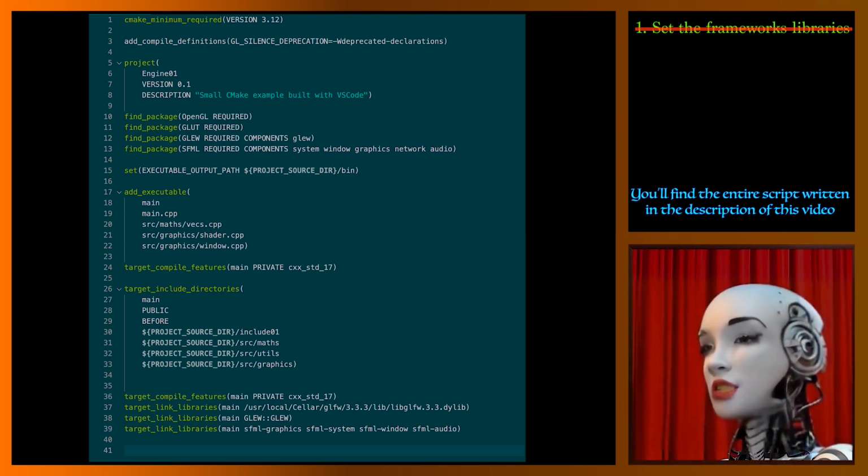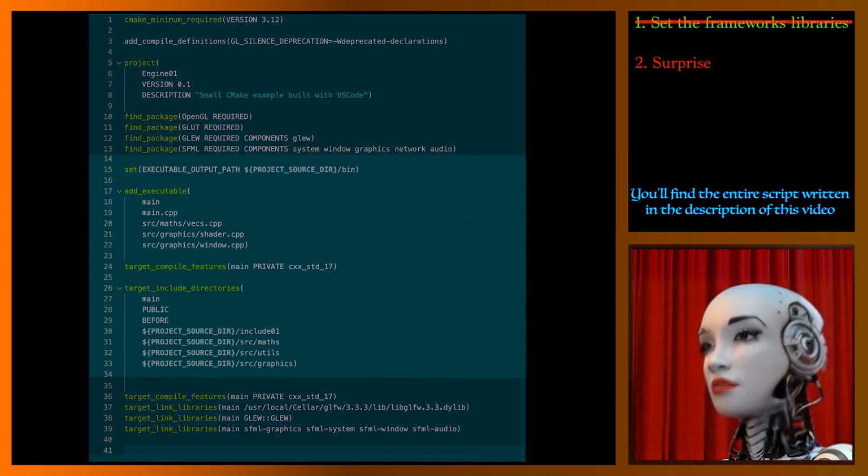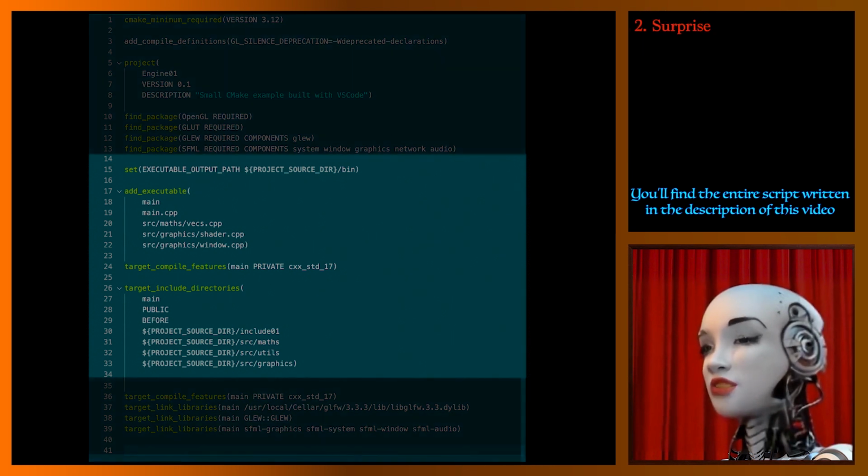Now I turned red. Don't ask me why. Maybe because I have to perform my second task, which I told you is a surprise. Let's analyze these lines of the script.